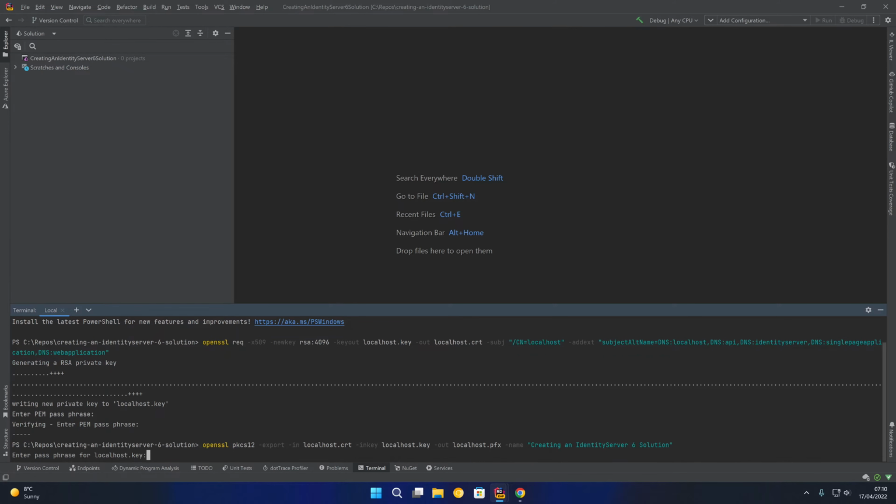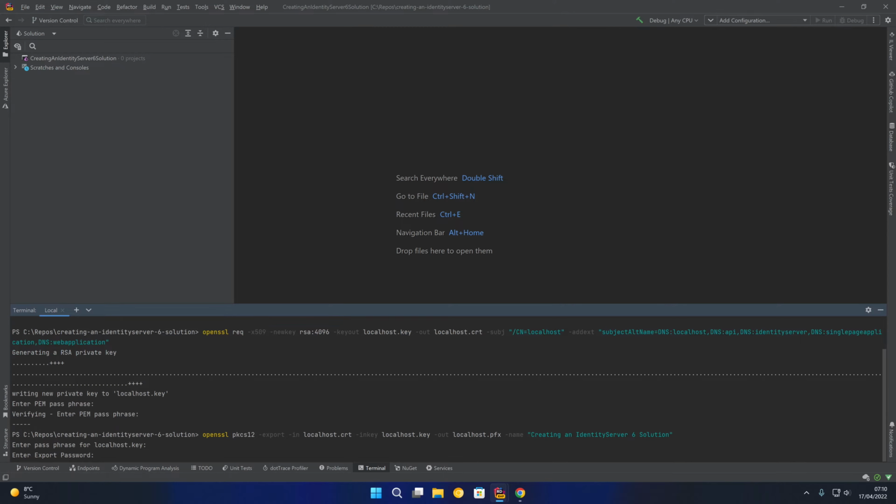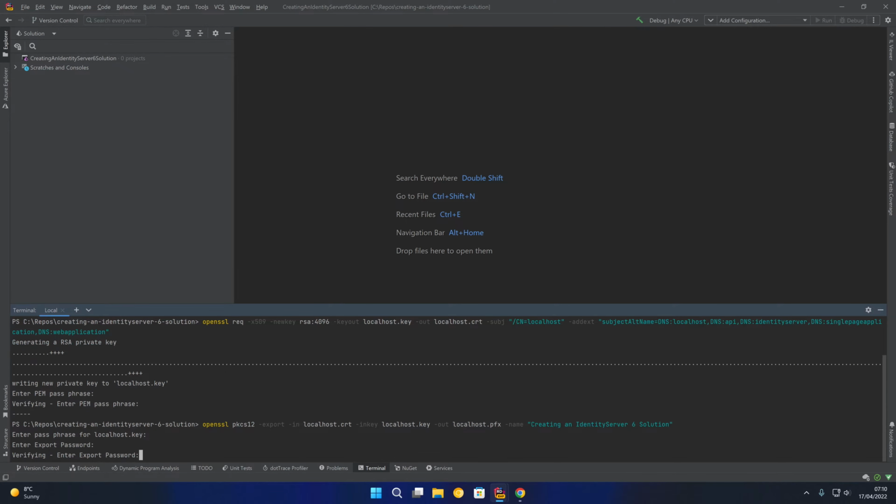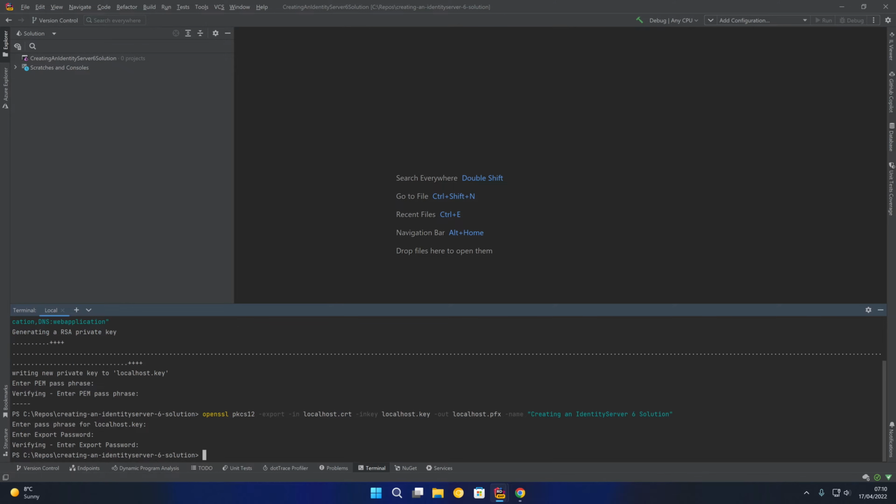You can see it's asking for the passphrase for our private key. So that was the passphrase that we entered just a moment ago, which I entered as just password. And you can see it's then asking for an export password for the PFX file. I'm once again going to use a password of just password. Feel free to use anything different that you like. And you can see there that has run successfully.